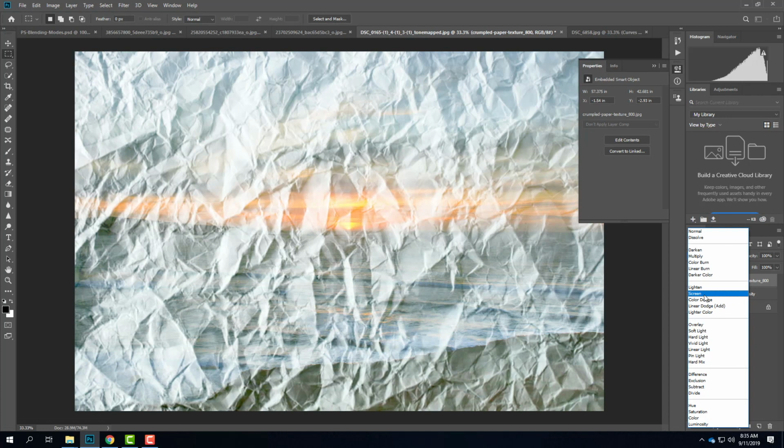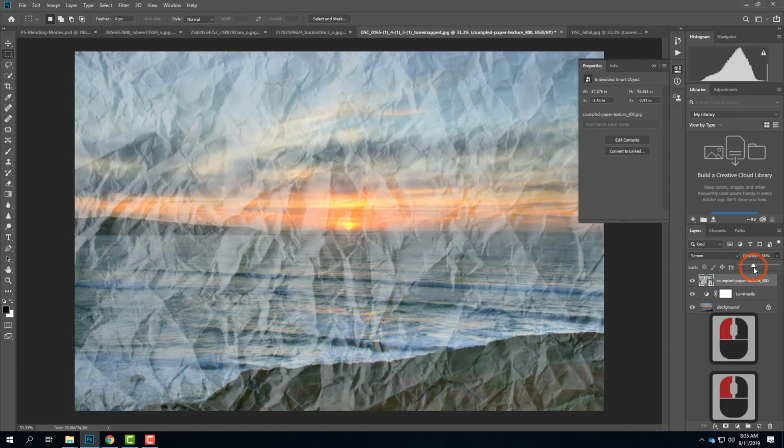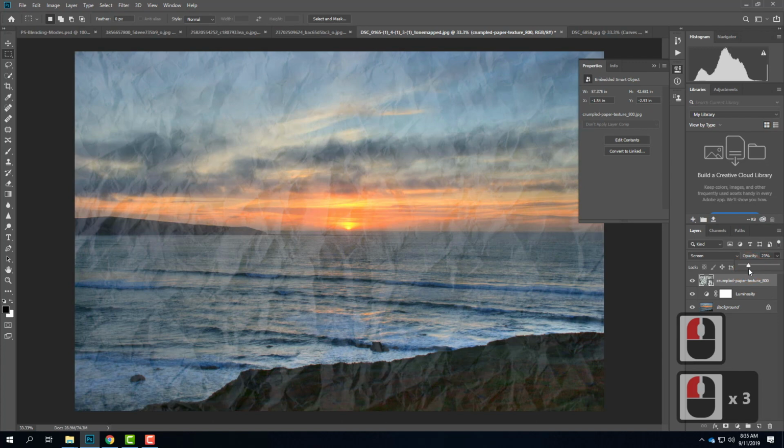If it's something like this where it's the screen, you may find that you switch to screen texture, but then you adjust the opacity of the screen texture way down so you have just a little bit of that pattern shining through. So let me do another example here.